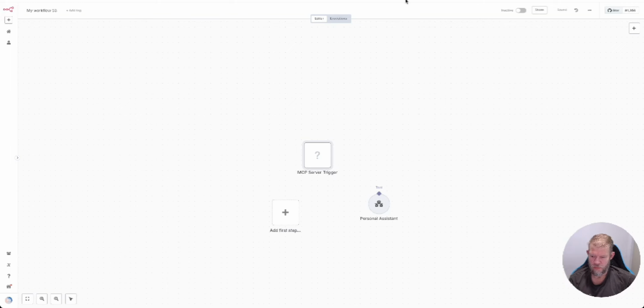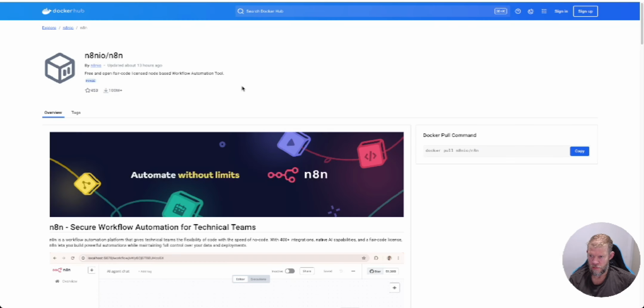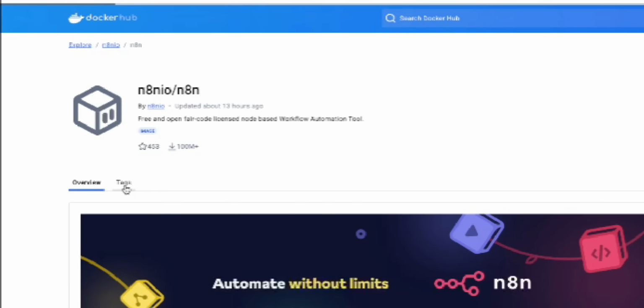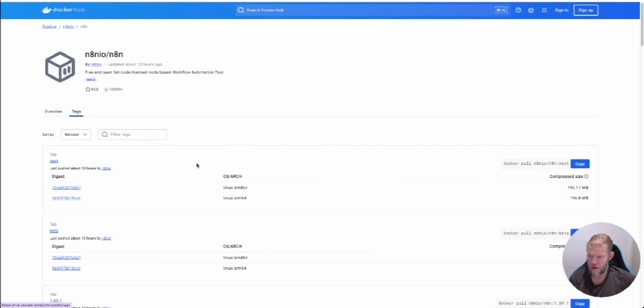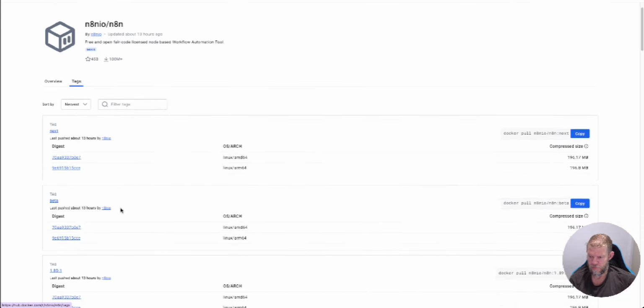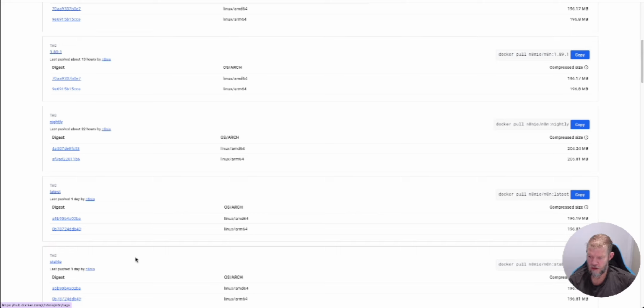Okay, with Docker, they use things they call tags. So if we go to the N8N Docker site, we can see we have this little tab here called tags, and there's probably 3 tags that you need to be aware of. One is next or beta, they're both the same thing, or stable. So I actually use the beta tag. I like to see what's coming up. I'd probably recommend that you use stable.